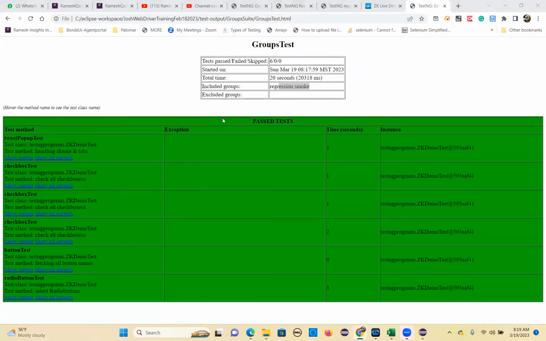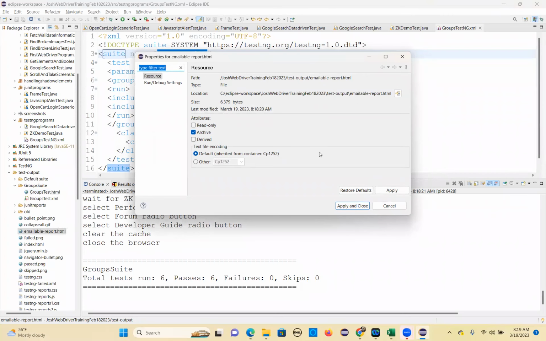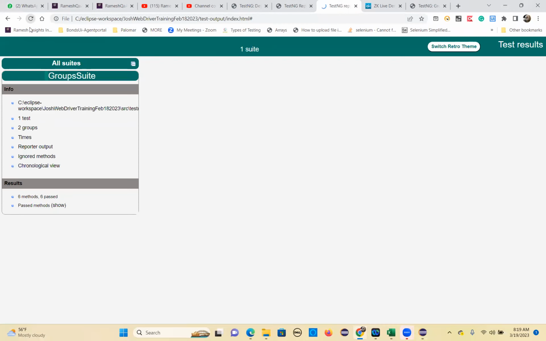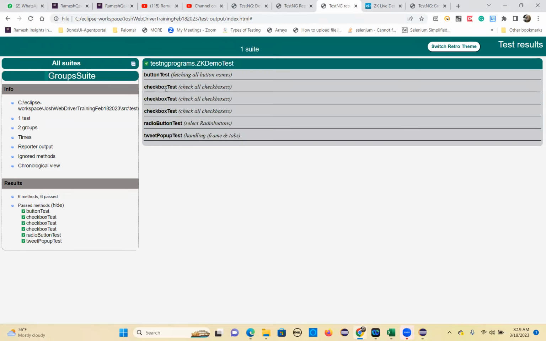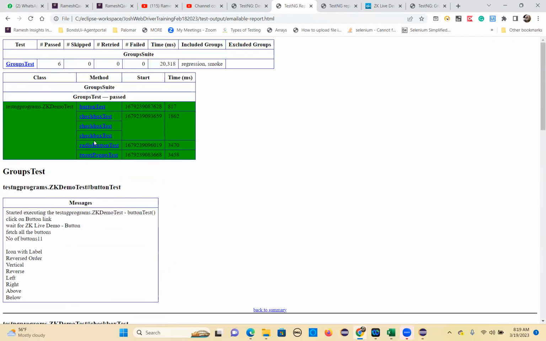And you can go and see here. The emailable report is common for all. Already we have an emailable report. You can just go and refresh here. This is the email index.html. See, now you'll get all 6 test cases. This is the 3 times run. And this is the emailable report. So you got this, all the test methods. So included groups, these 2. Before, when we excluded regression, that will come here. Which group you are excluding, that will come here. So that's the whole idea, sir.